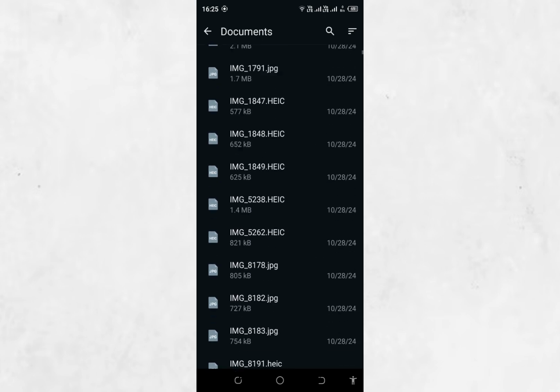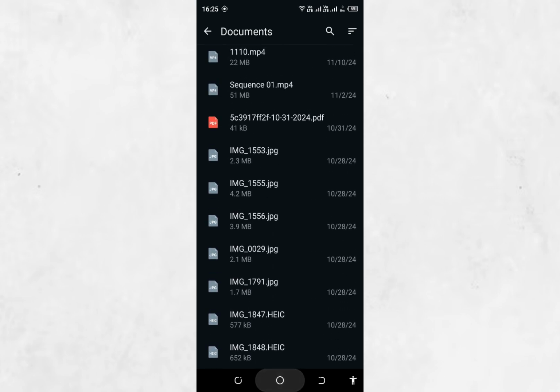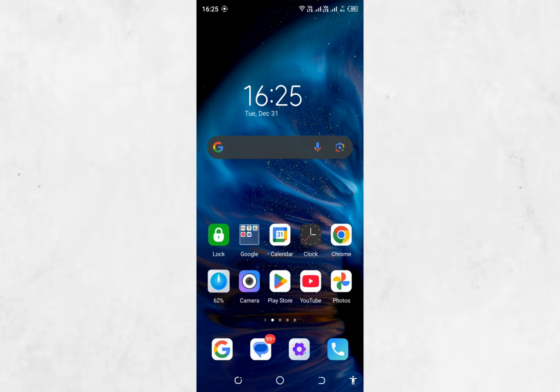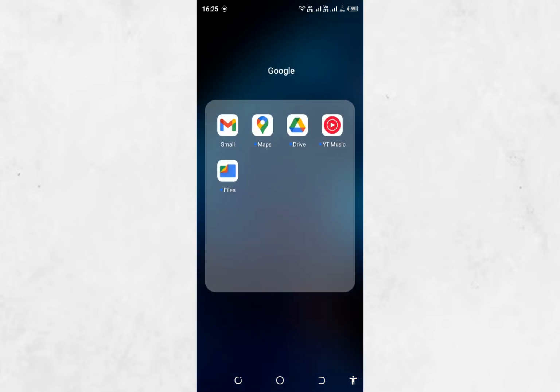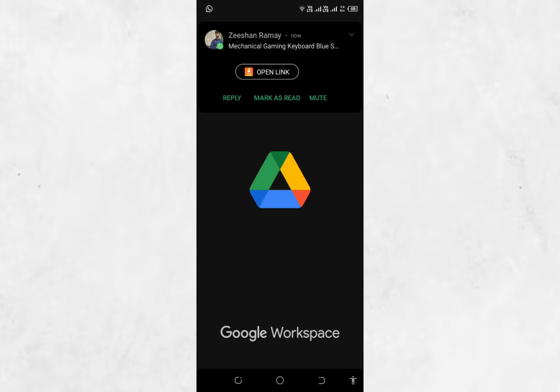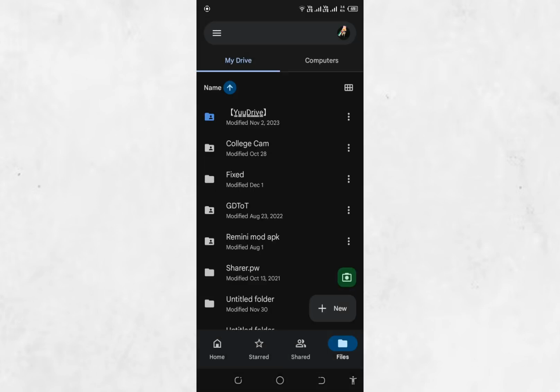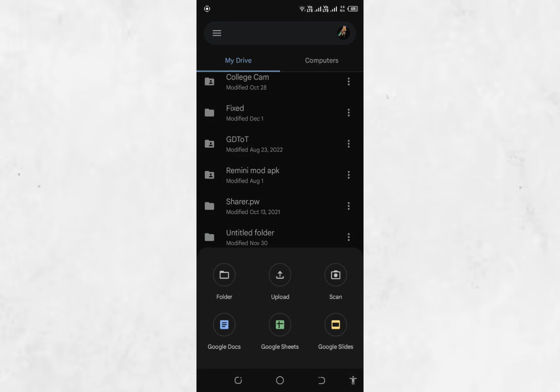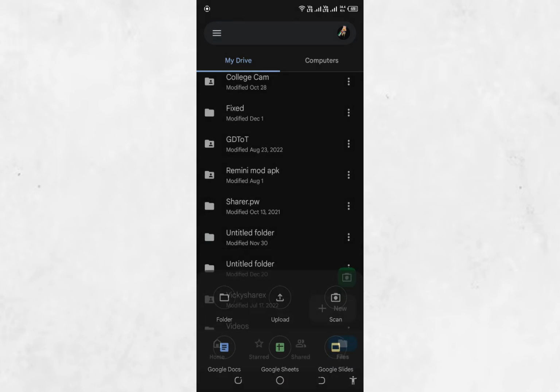If the compression method doesn't work for you or the file is still too large, we can use the second method, cloud storage. Popular cloud storage services like Google Drive or Dropbox are perfect for sharing large files. For this example, let's use Google Drive. Open the Google Drive app on your phone and tap the plus icon at the bottom of the screen. From the options that appear, select Upload.